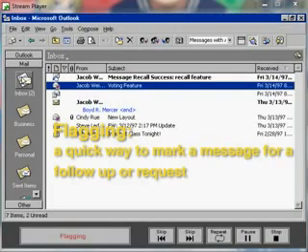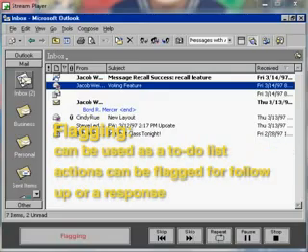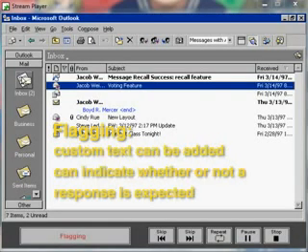Flagging a message is a quick way to either mark a message for ourselves to follow up or mark a message with a request for someone else to. We can use our email inbox as a to-do list by flagging specific messages with an action and due date. Actions can be flagged for things such as follow-up or a response. We can even add our own text.